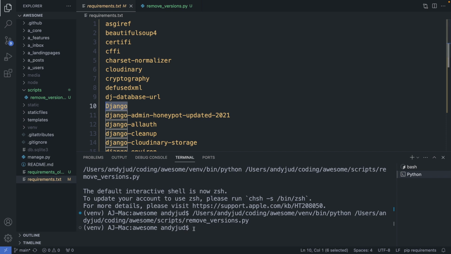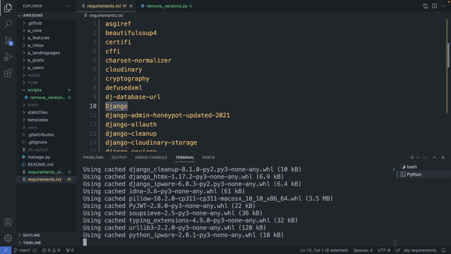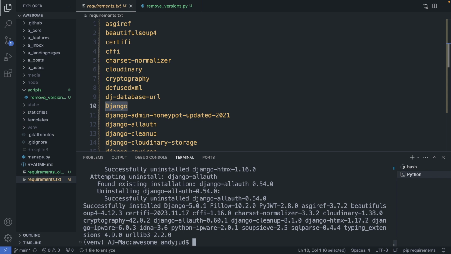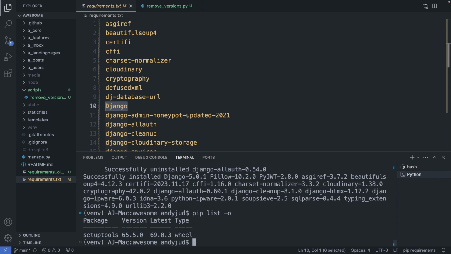And for this we write pip install -r for requirements, then the file itself, and then --upgrade. And there we go. It is upgrading now all the packages in our project. Alright, let's run the pip list again. So pip list -o. And we can see we have only one item left now in this list. All the other packages were successfully upgraded.